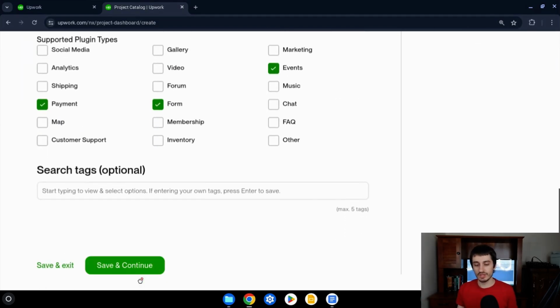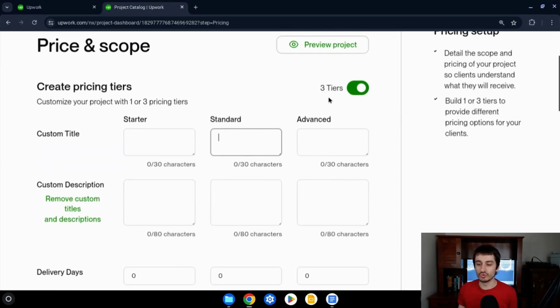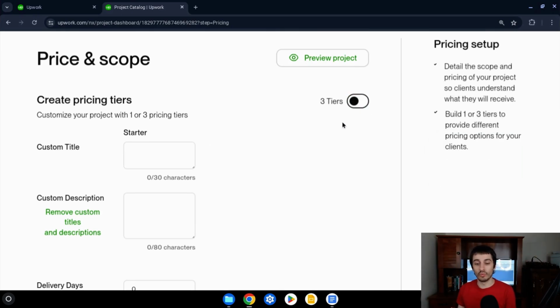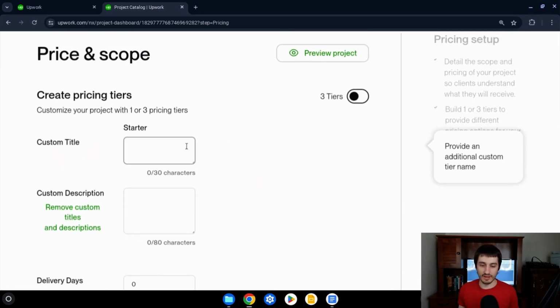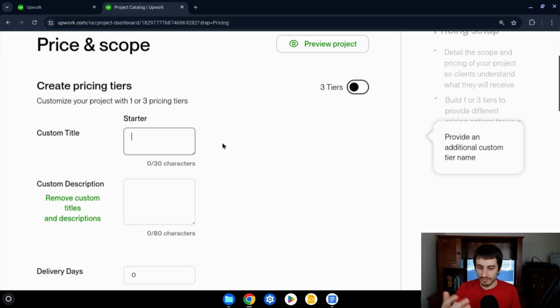Save and continue. So here you're going to offer your pricing. You can either do 3-tier pricing if you want to offer different levels of complexity for different prices, or you can keep things simple and just do 1-tier pricing. So let's say I do a project which is an SEO website. So you have a custom title. Let's just say standard package.